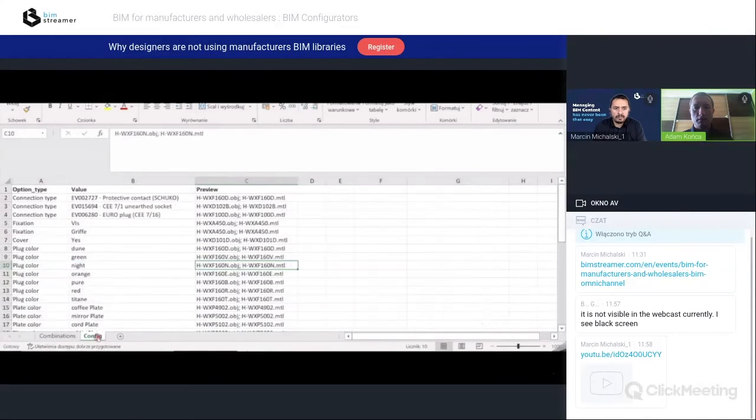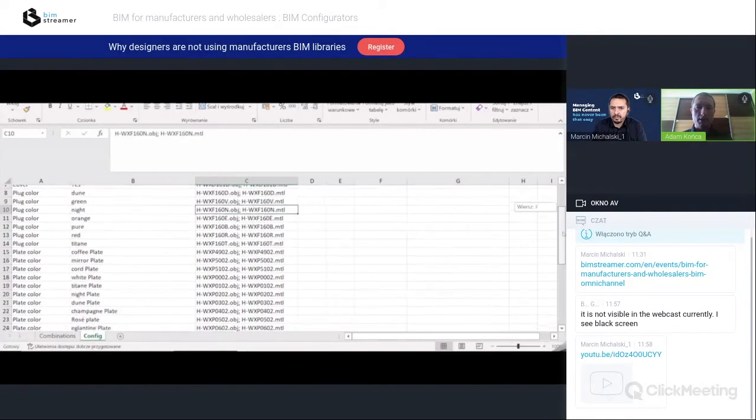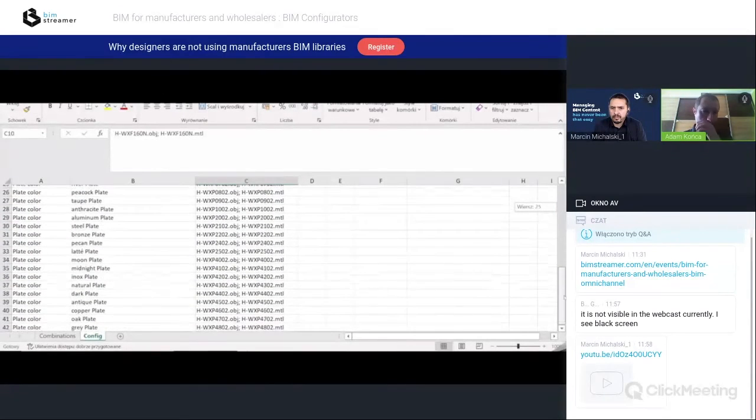So let's go further. In the next step, we have the configuration of the fields. Here we have defined for which column types and for which values some kind of preview is available. If the preview is available, then it will be visible on the configurator. If not, the box will be empty. Let's go further to the configurator.